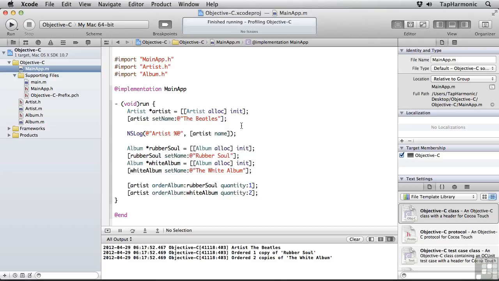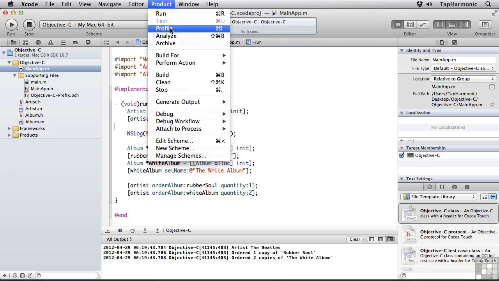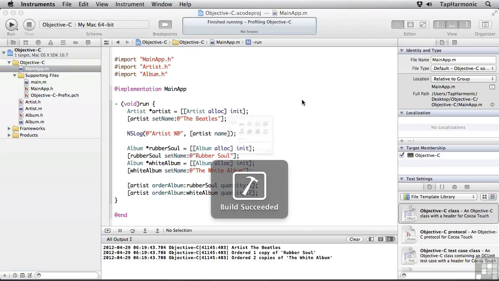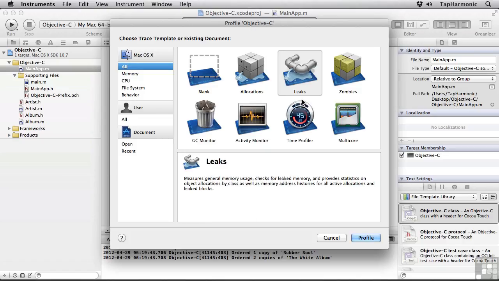Specifically, I want to run this code inside of a tool called Instruments, as this will help us find any memory leaks that we might have. We'll run the application just to make sure it's running as it was before. Everything looks good. Let's go up to the Product menu and select Profile. Go ahead and say Stop. And this is going to launch this tool called Instruments, and from here specifically we want to select this one called Leaks. We'll click the Profile button.